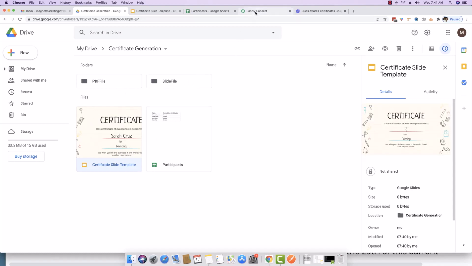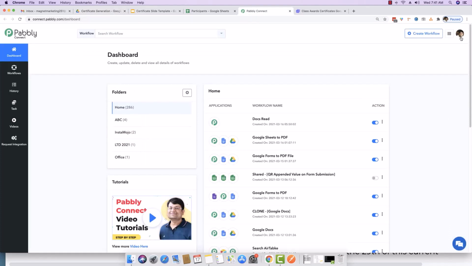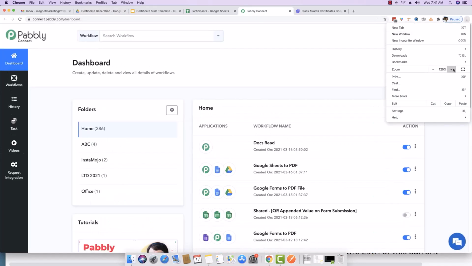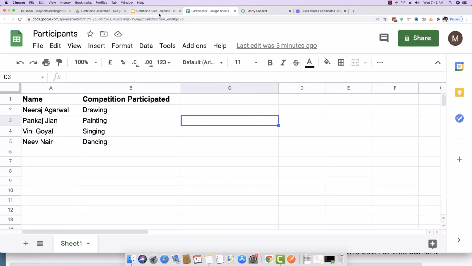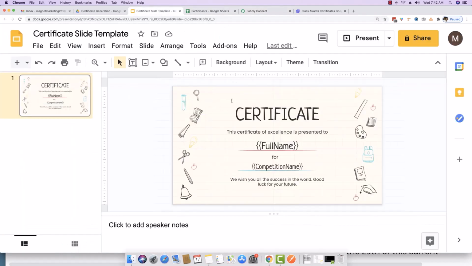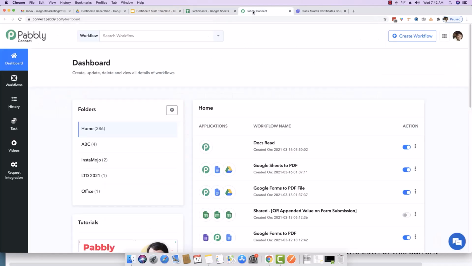Okay, now all you have to do is move to Pabbly Connect. Pabbly Connect is an integration software. Let me just zoom it a little bit. It is an integration software that helps you to bind multiple applications together for a specific purpose. So Pabbly Connect in this specific case will connect the Google Sheet file with the slide template, and we will be generating as many slides as we want according to our need.